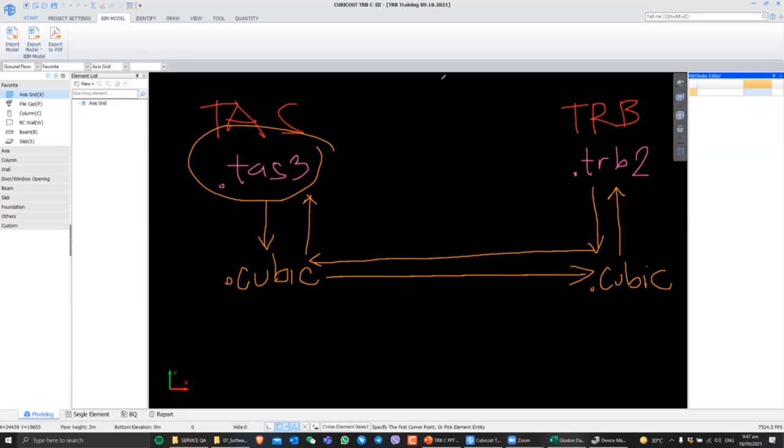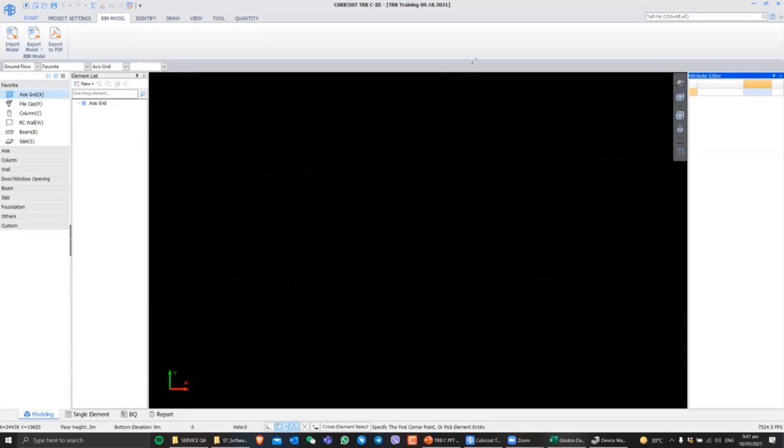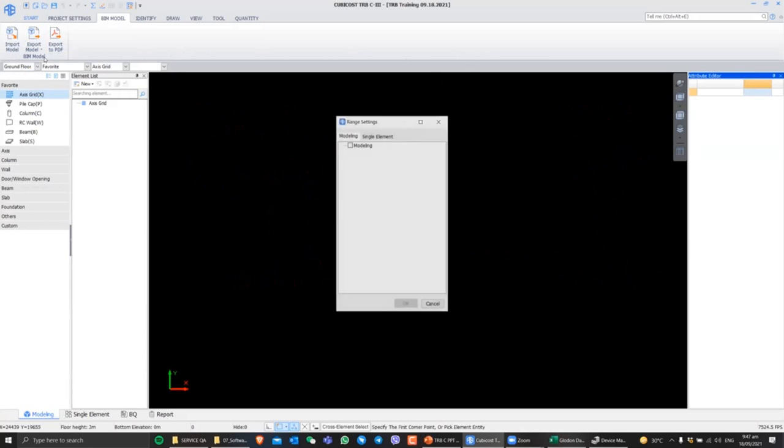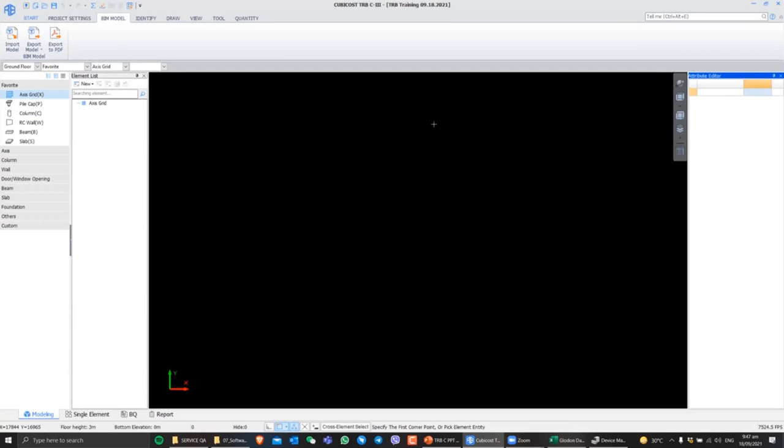Now, paano po natin ginagawa yun? So you will notice here meron po tayo import and export model. So if I press the export model, pwede na ba ako mag-export? Kahit wala. I think bawal pa, no? Kasi wala pa tayong model. If you press the export model po, automatic po, i-convert na ni software sa cubic file yan. Okay? I-convert niya sa cubic file yan.